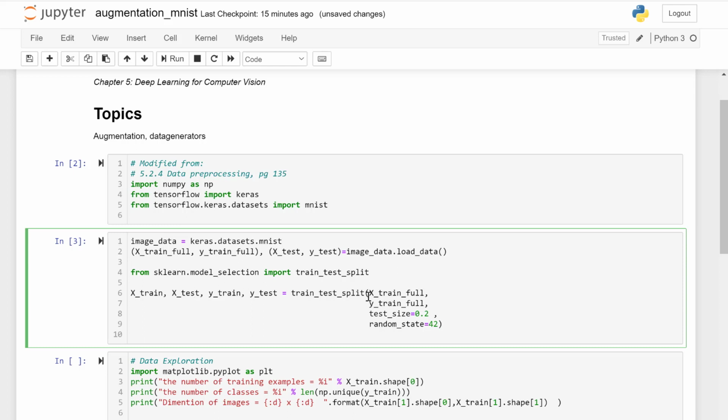I find this useful in that it will divide up your data into a training set. I call it capital X underscore train, and then a test set, capital X underscore test, and then the labels, the targets, Y train and Y test. I've set it up to have a test size of 0.2, 20% of the data. So if we have 60,000 images, 80% of them will be in the train set and 20% will be in the test set. And then I set this random state to a specific number.